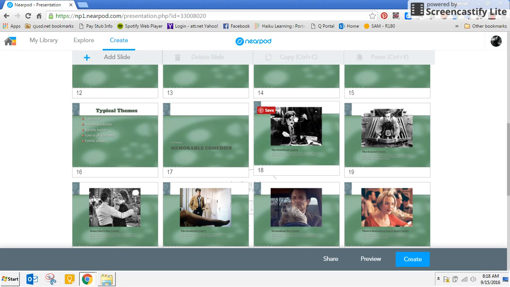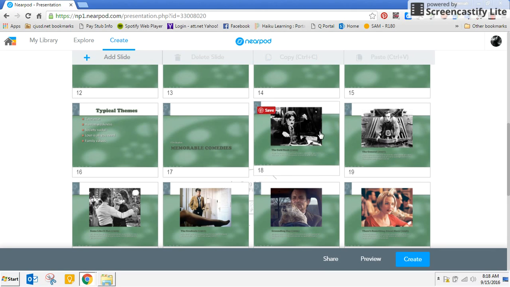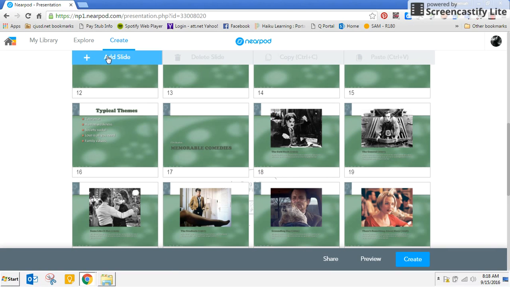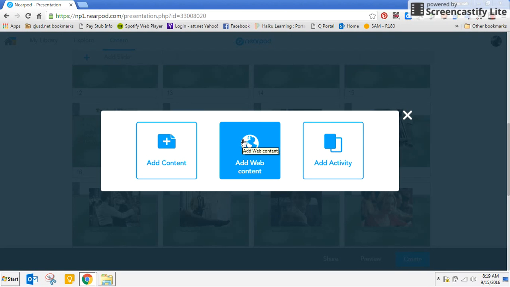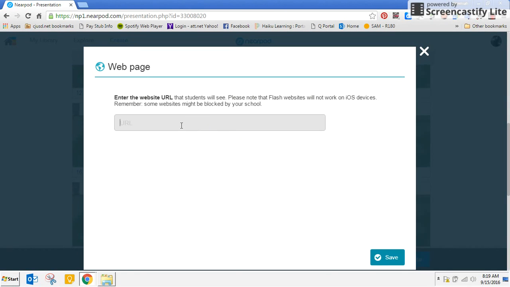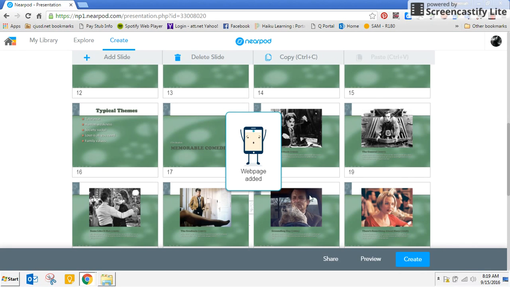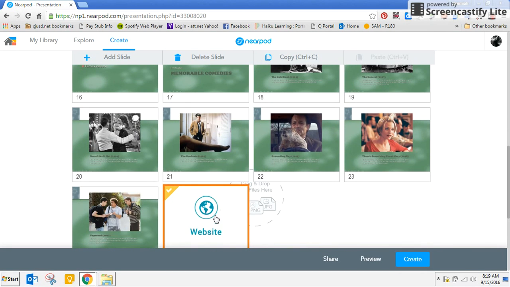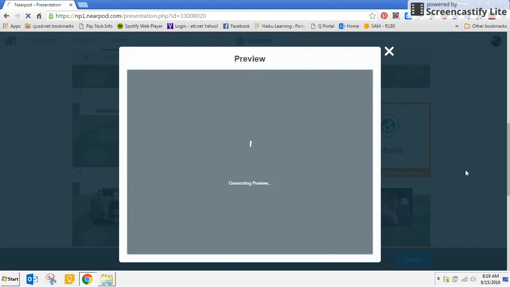So what I want to do is I want to start with the Gold Rush, Charlie Chaplin's 1925 film, and I'm going to insert a video right here in slide 19, so that way students can watch it. So once again, I'm going to click Add Slide, this time from the top bar, and I'm going to click Web Content. Then all I'm going to do is I'm going to paste my link into the space and click Save. And then all that's going to do is that's going to now add the web page here at the end. So I just drag it, drop it where I need it, and then I'm going to preview it.